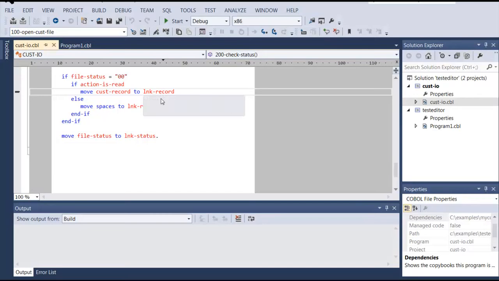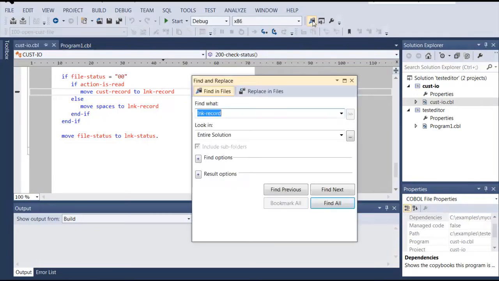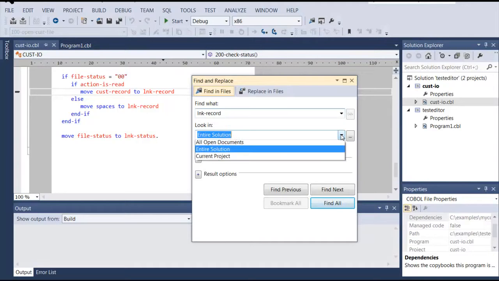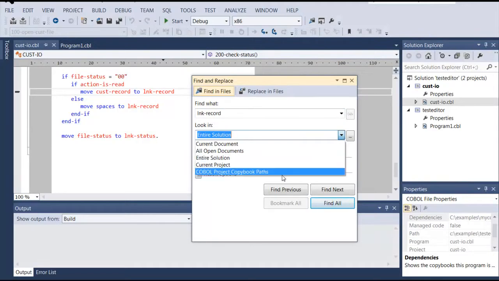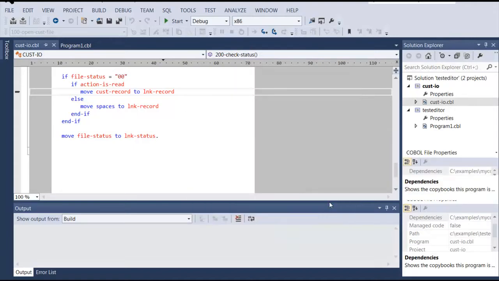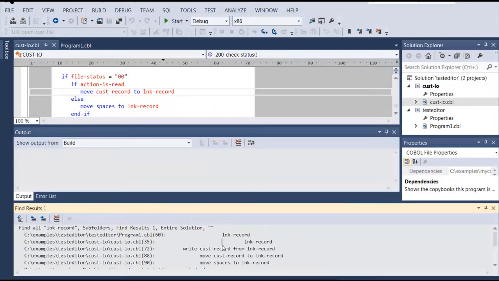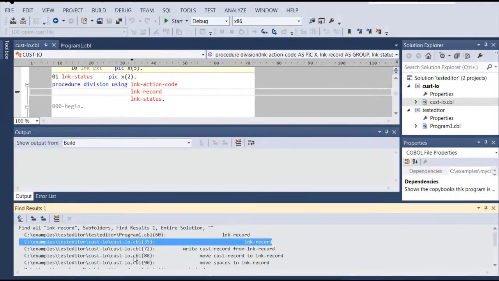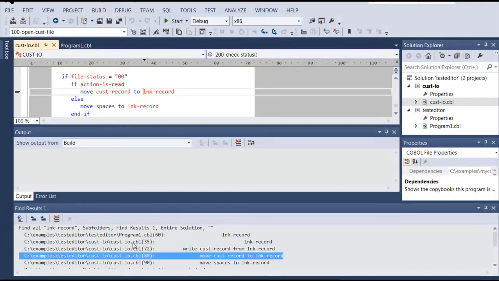You can also use find in files, and this is similar to the quick find, but there's an additional limiter here that you can say COBOL project copybook paths. So if you had copybooks that were defined under dependencies and the project properties, it would also search in the files found in those paths for the string that you're looking for. Here if you say find all, you'll get another list showing you the various places that this item is referenced, and you can jump around.